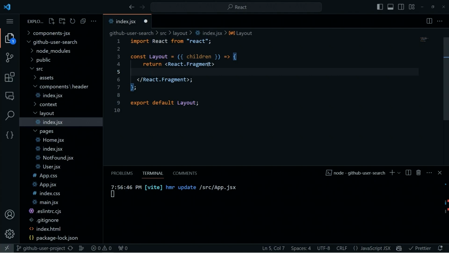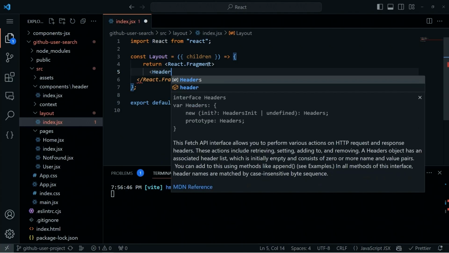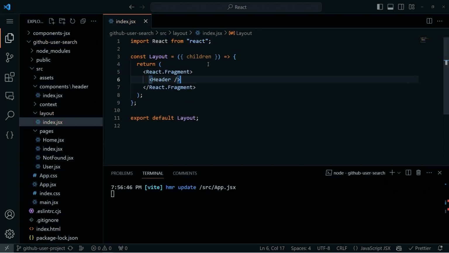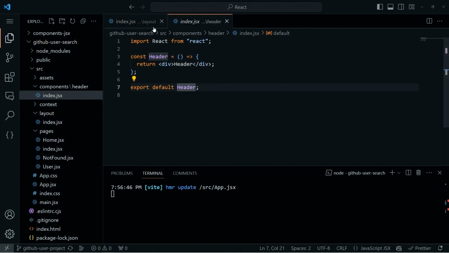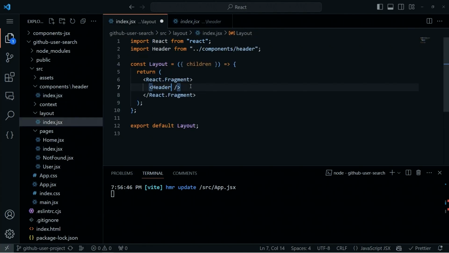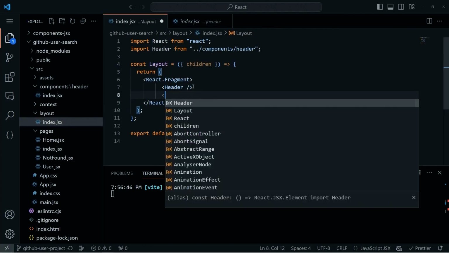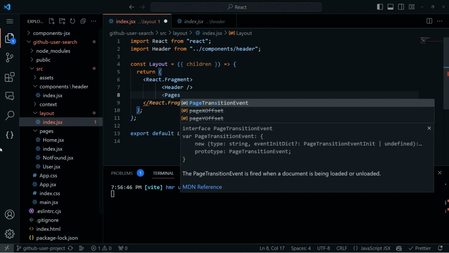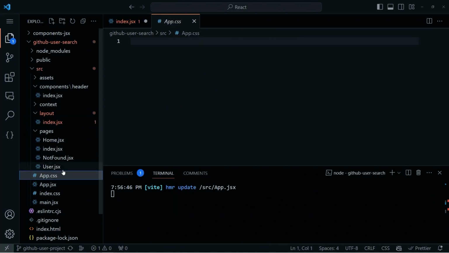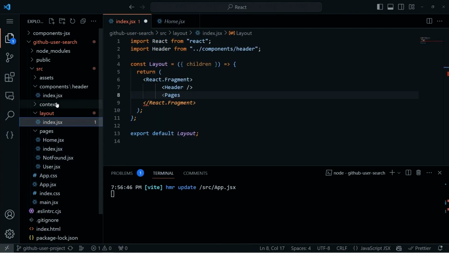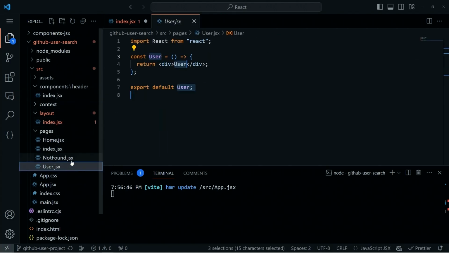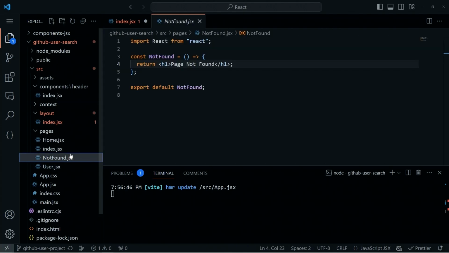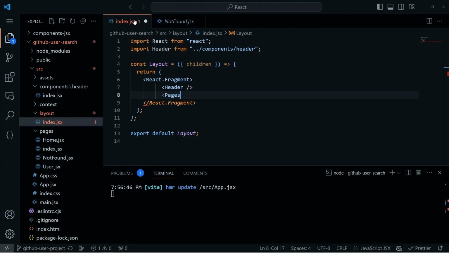Within that, first we can have the header of our application. So here we have the header, and we can import the header from there like that. First we have the header, then we have the pages of our application. I think we can move on inside the pages. There are two options: either we can display the pages here inside this layout, or we can accept the pages as a children property. So I've changed my mind.